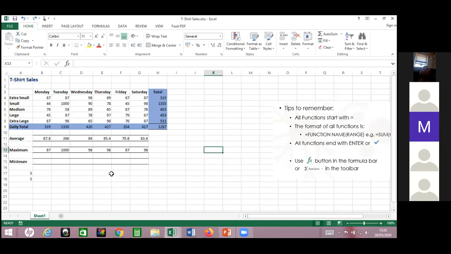Another function which I use quite a lot that you might find useful is the IF statement, because what the IF statement does is it takes it to the next level and it allows you to compare figures. So if, for example, I wanted the spreadsheet to be able to tell me if that is greater than that, then to give me an answer. So if the sales for extra small t-shirts on Tuesday is greater than Monday, then say yes, otherwise say no.